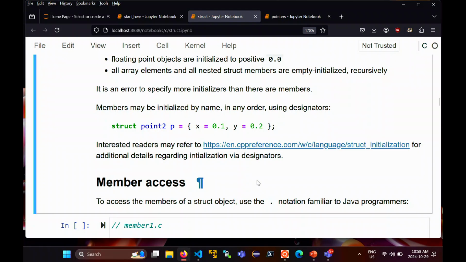If you want to, you can also initialize the members by name. So you can write x equals 0.1 and y equals 0.2. The order doesn't matter. You can write y equals 0.2 and x equals 0.1. Again, I don't care if you know how to do this in this course.